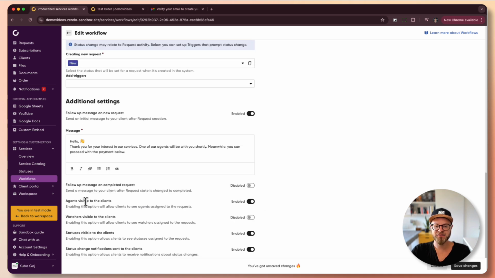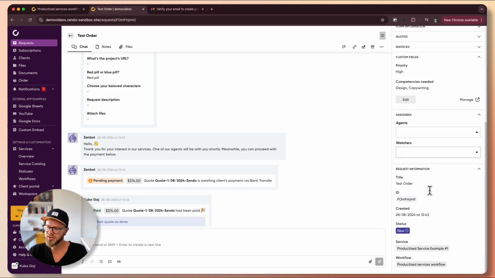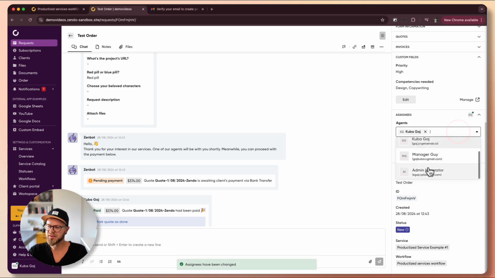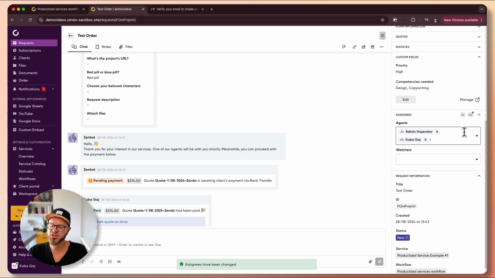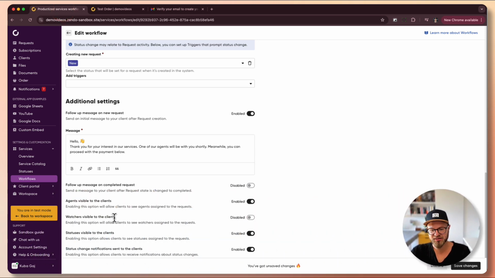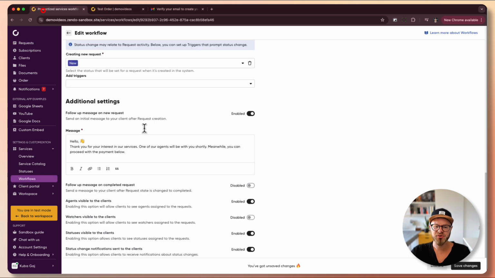Here you can specify if the agents are visible to clients. What this means is that they will see the list of assigned agents in the request details tab. If we go here, you can see that currently we don't have any agents or watchers assigned, but if we had, for example, a few of those, and this option is checked, the client would be able to see the list. If the watchers are visible to the clients, this is the same thing, but for watchers. So here they would see assigned watchers.